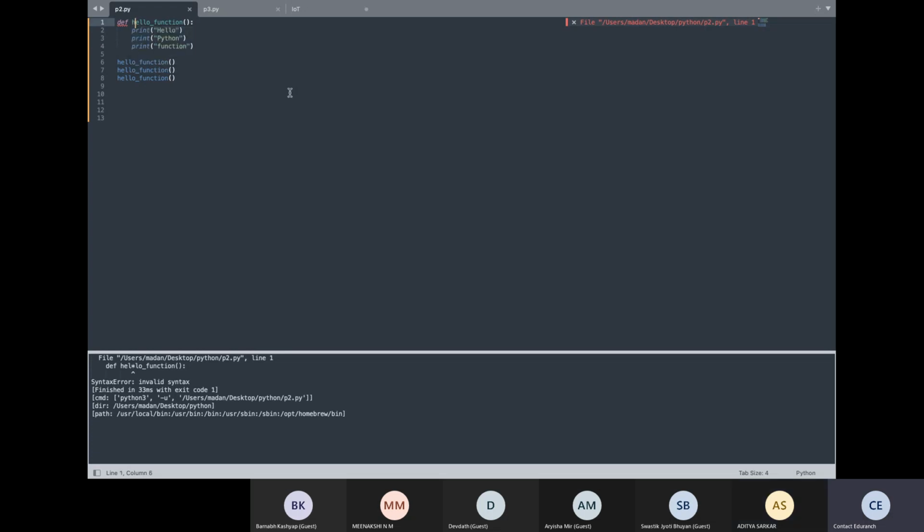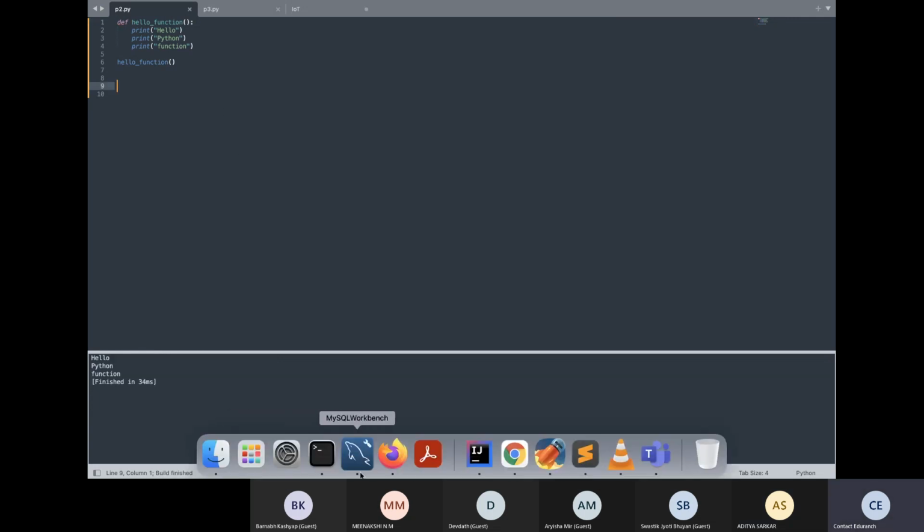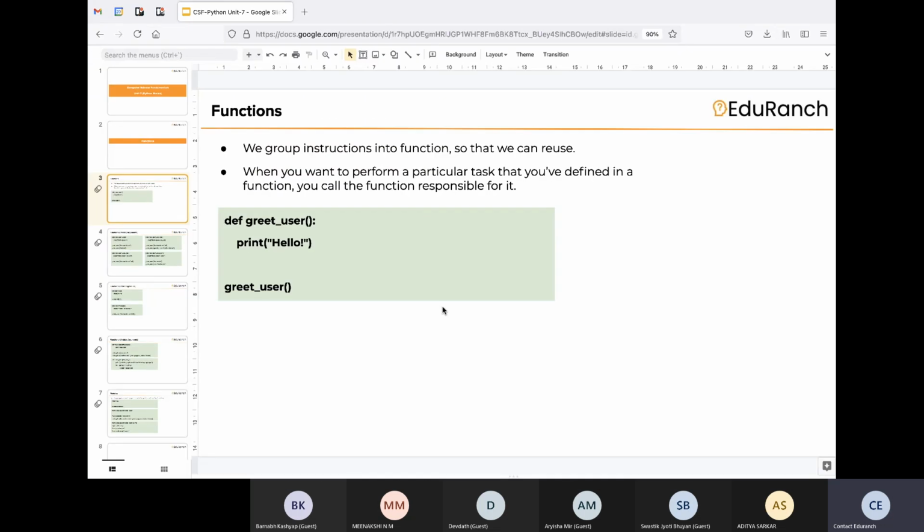Let's see if this allows a numeric character in the first place. Will it allow? Any guesses? No. The syntax highlighting itself got changed. It won't. So the same rules apply here also. If you just run the same thing, it will work. So this is how you create a simple function. Any doubts here?